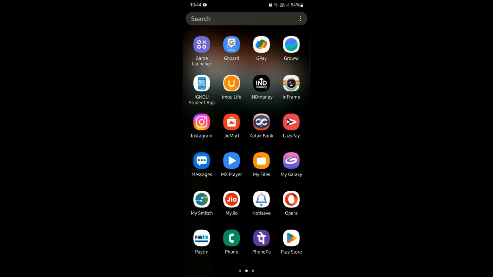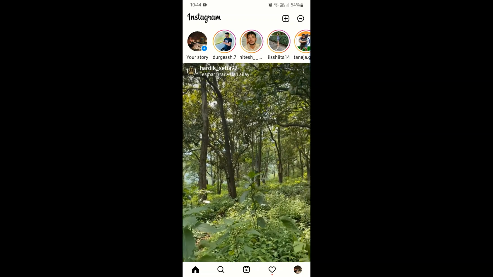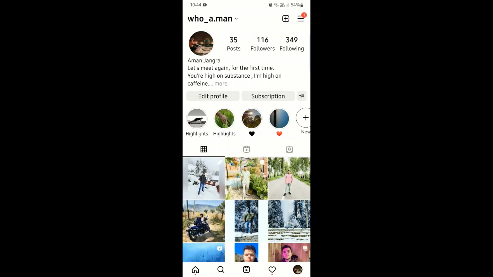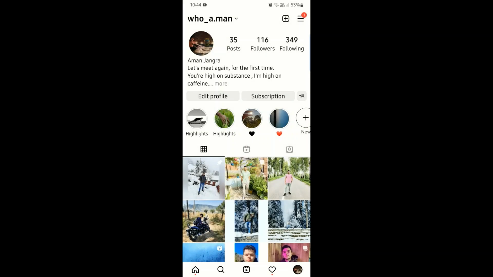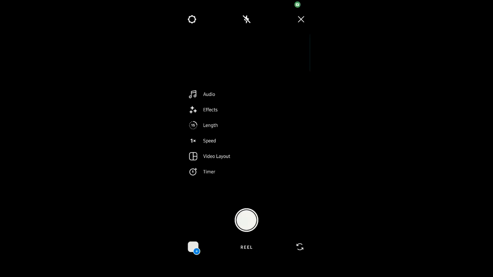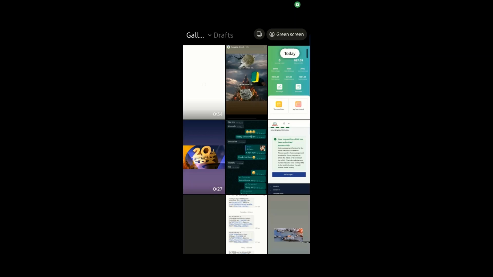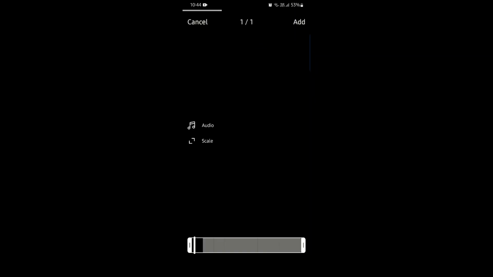Start by opening your Instagram app. Once you've opened the app, click on the plus or add sign. Select the option of story. From here, from your gallery, you can select the video that you want to add the voiceover to.